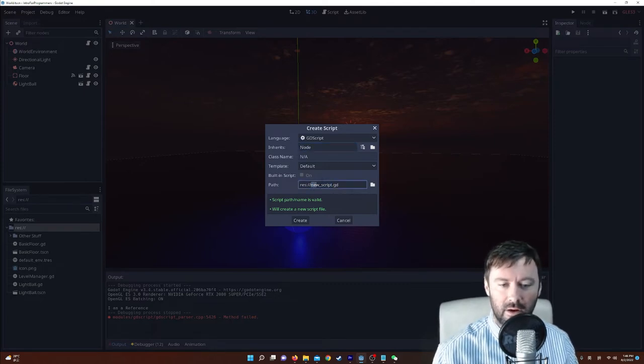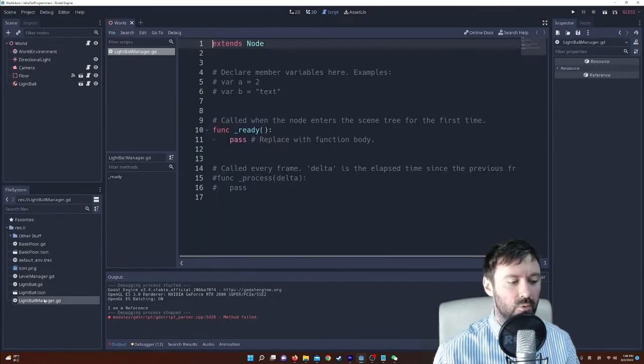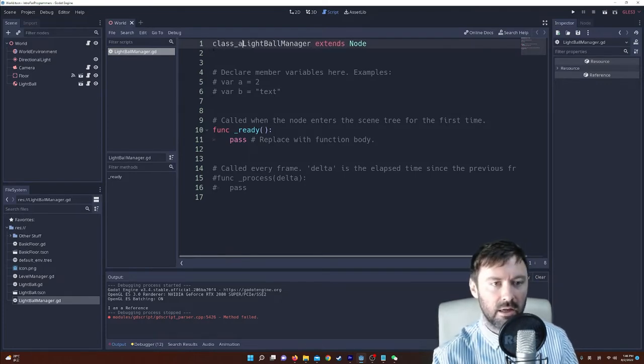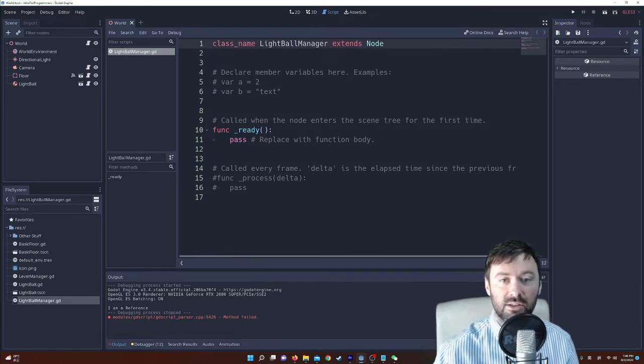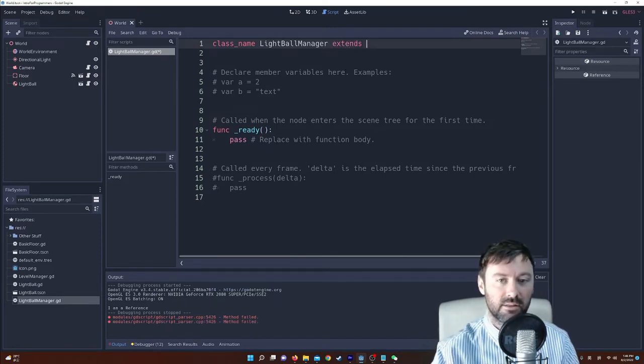For a path, I'll give it a name. I want to make a light ball manager, so I'll name it that. When I create it, the first thing I'll do really quick is give it that class name. Class name, light ball manager, and it extends node. Now let's delete that extends node. What happens if you delete it? It will default to not being a node. It will be defaulting to being a reference.